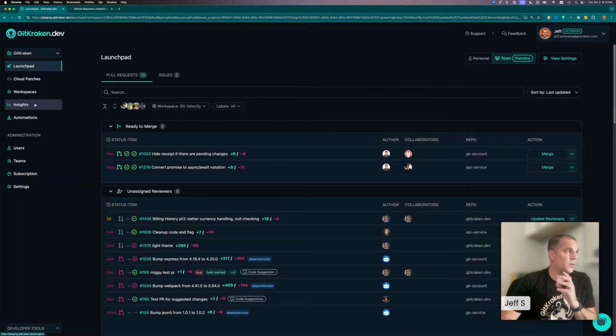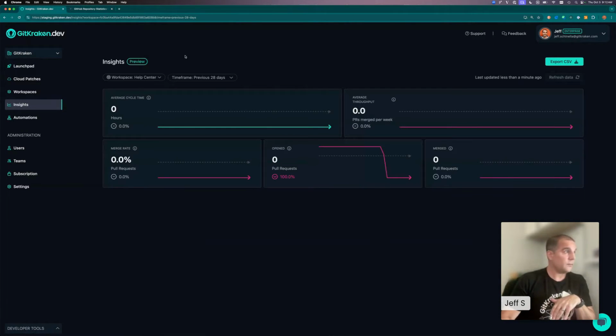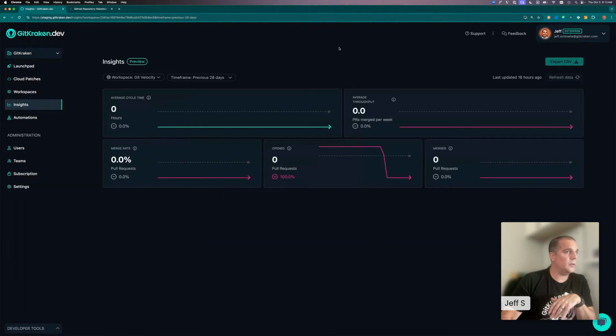And so just really easily, using workspaces, like I mentioned, we are able to generate and build some velocity DORA-like metrics for your repositories. This is right now in preview, part of any plan, free, paid, trial. All of that is accessible. And it's driven off of workspaces. Our Help Center workspace is not as active, so I'll kind of switch over to one of our other more active workspaces.